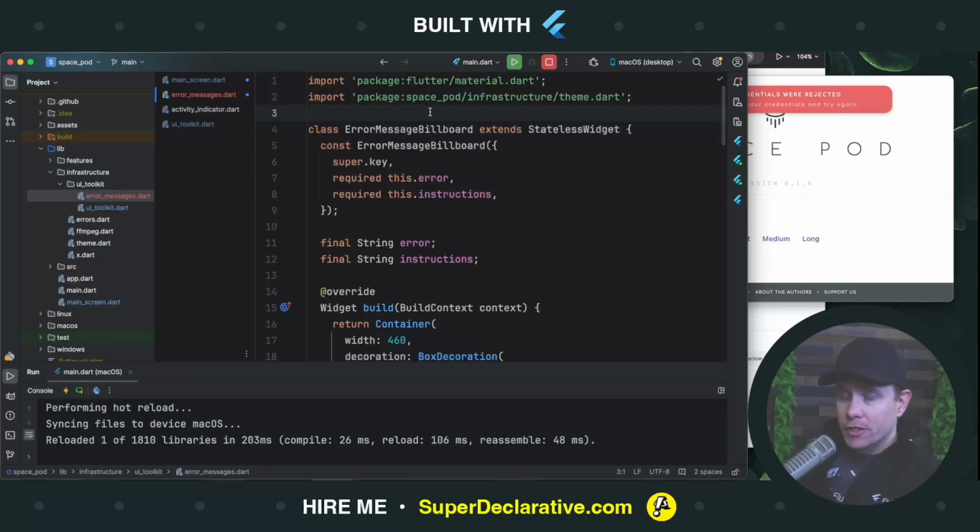Of course, we've now just created a new naming problem for ourselves, which is that we now need a widget that displays error message billboards. And so in terms of metaphors, it's actually a billboard that displays the message, not something that displays the billboard.